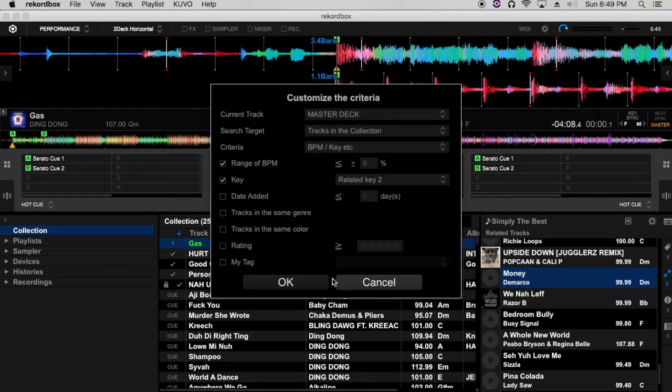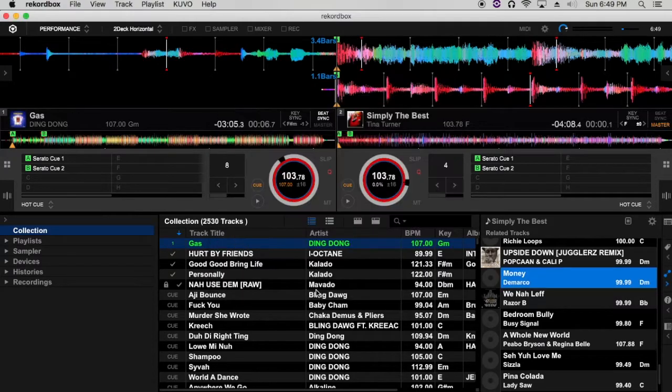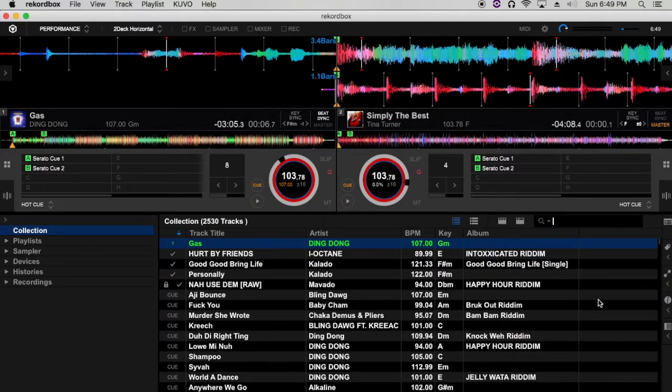So there you go. That is how you use the related tracks feature in Rekordbox DJ, which is a very useful feature.